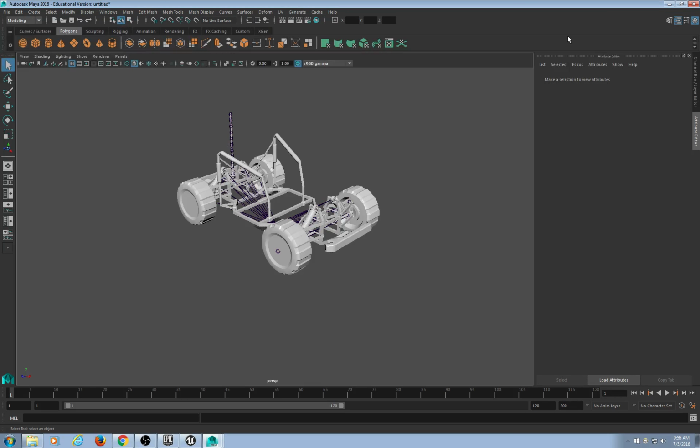And then you want to import that skeletal mesh into Maya. Going to Unreal, click on content, and then go to filters and change that to skeletal mesh. And now right click on that, go to asset actions, export.